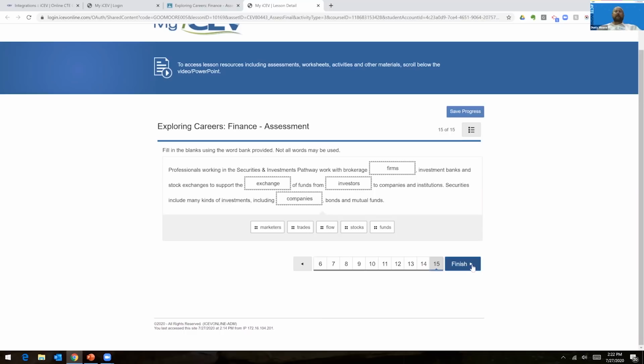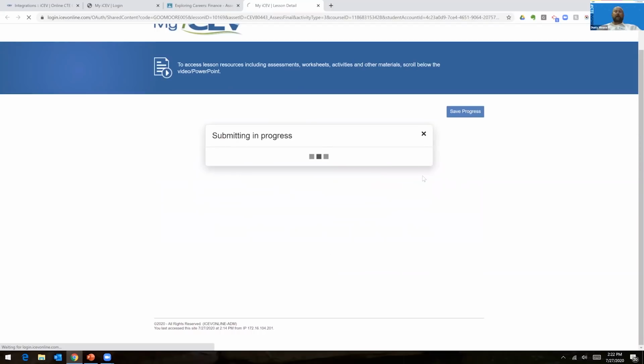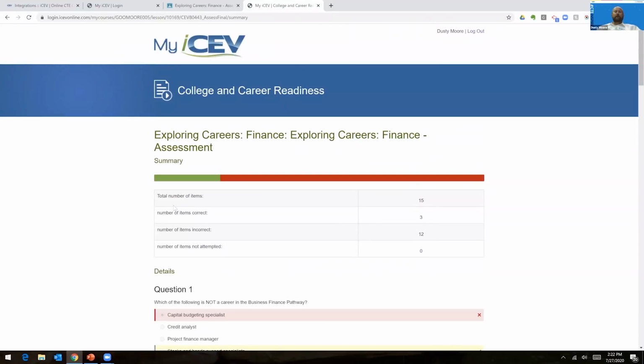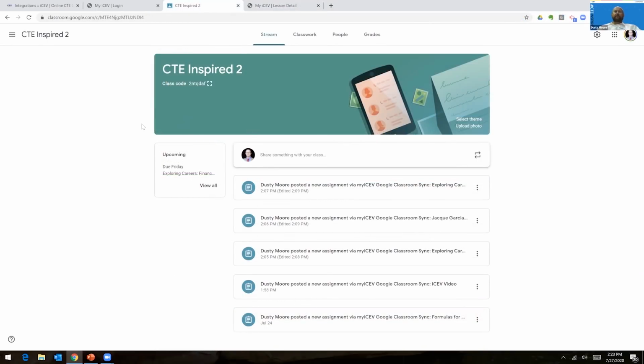All right, now that I've got this assignment completed, I'm going to go ahead and click Finish. It's going to ask me if I want to submit this. I say yes. And then afterwards, it's going to provide me my results. So I got 3 out of 15 items correct. Let's look at how that grade transfers over on the teacher side to both Google Classroom as well as the ICEV gradebooks.